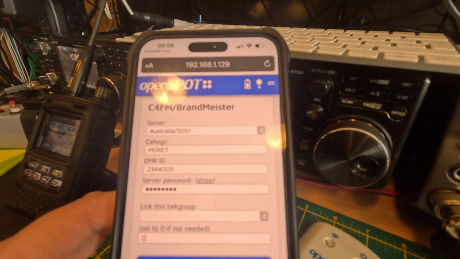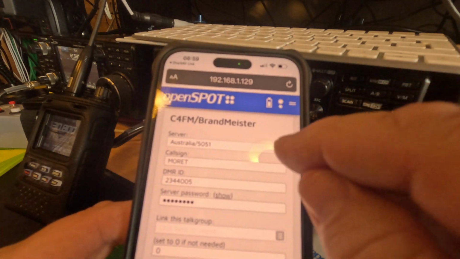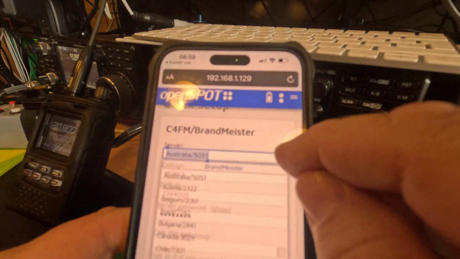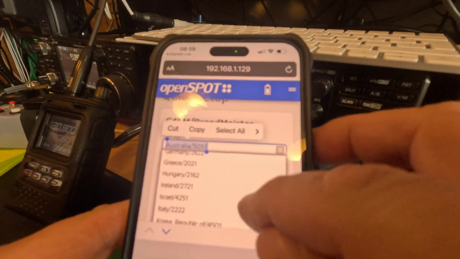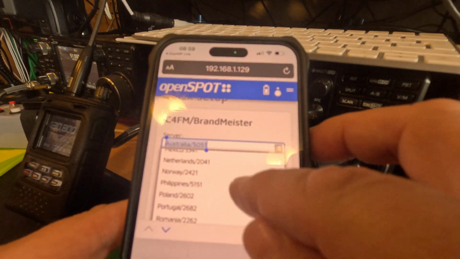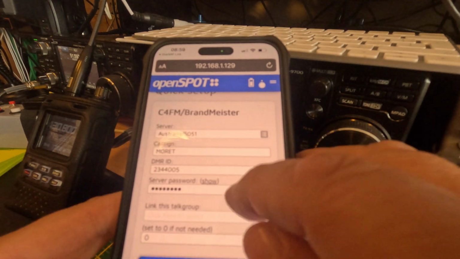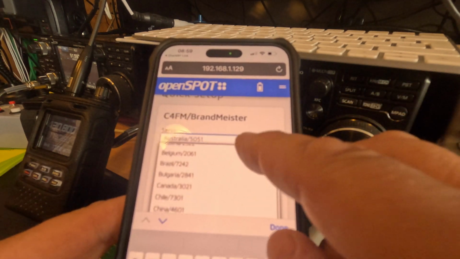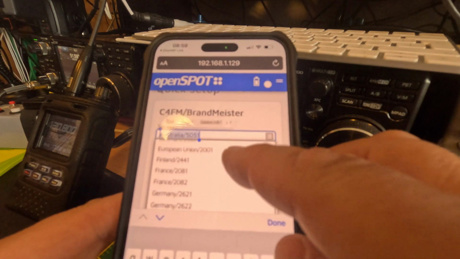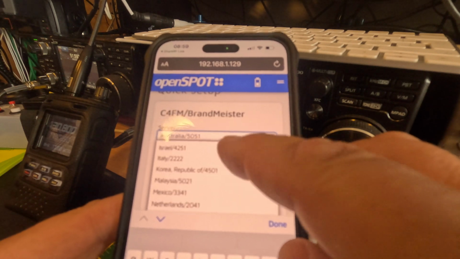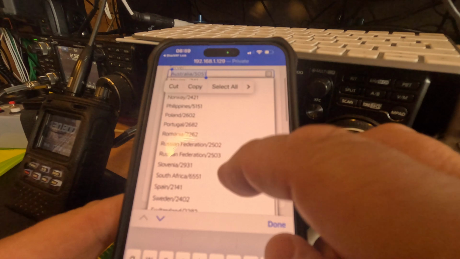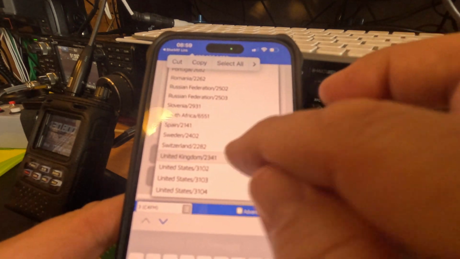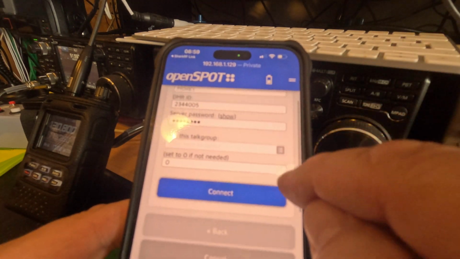It's going to be asking us for the server type. I don't know why Australia is selected there. Normally we'd be going into the UK, so I'll be looking down for UK here. Let's just see if I can get UK. It's not coming up easy. Oh, maybe that's better. United Kingdom 2341. So I'll be selecting that.